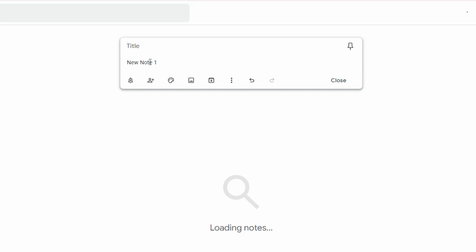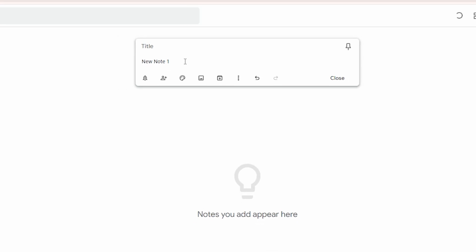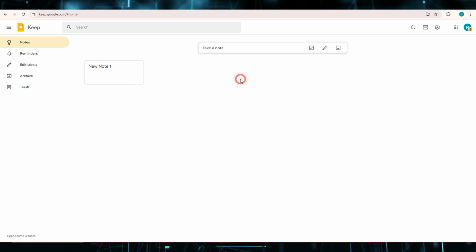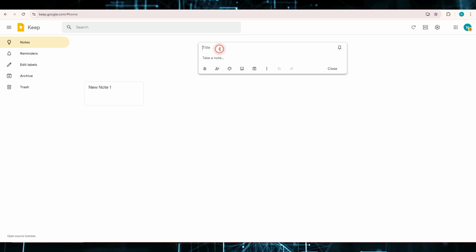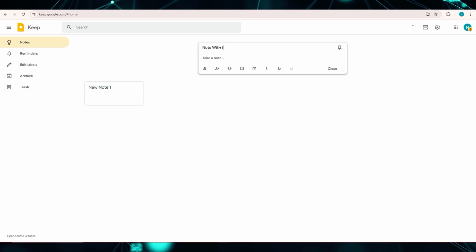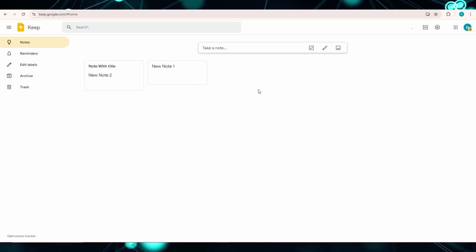You'll notice the cursor defaults to the body of the note rather than the title. Adding a title is optional, based on personal preference. Let's try creating a note with a title. If I type new note number 2 and add a title, you can see it doesn't drastically change the note's appearance, but can be useful for organization.